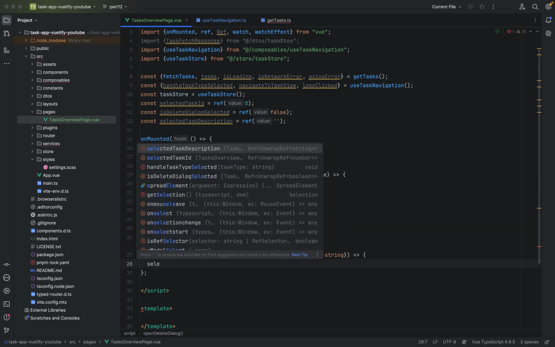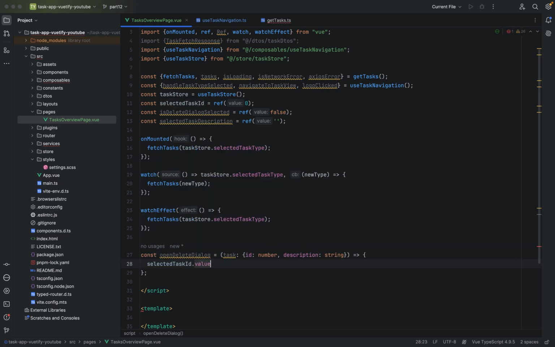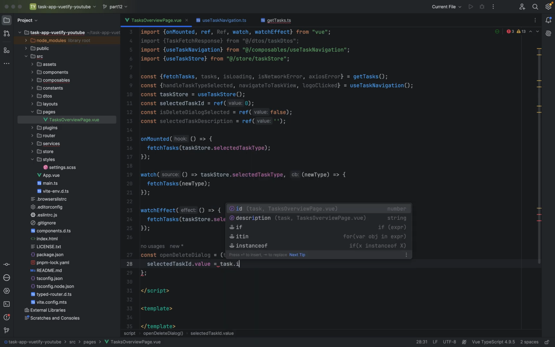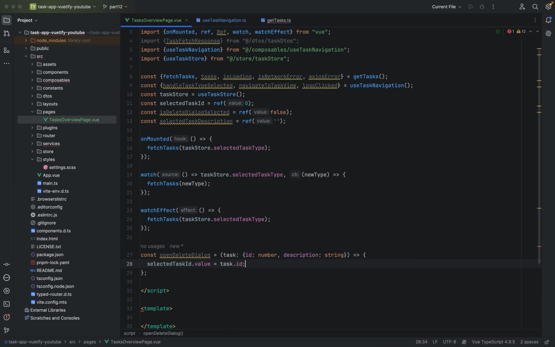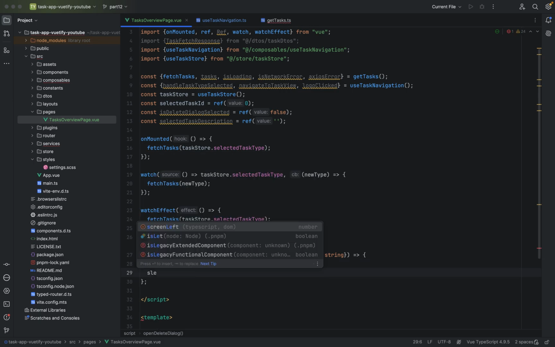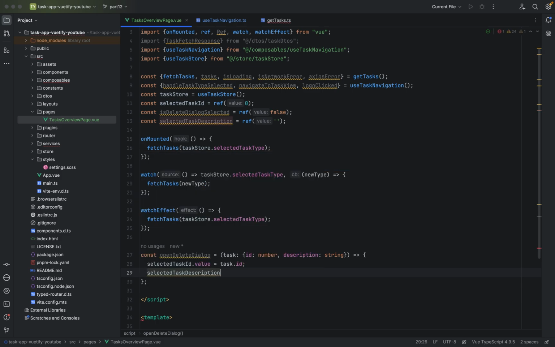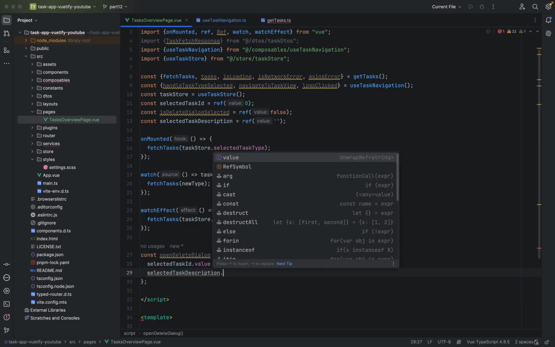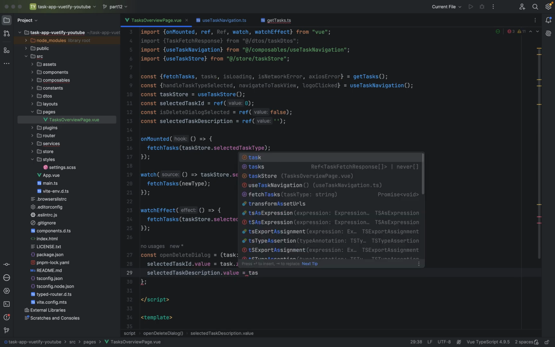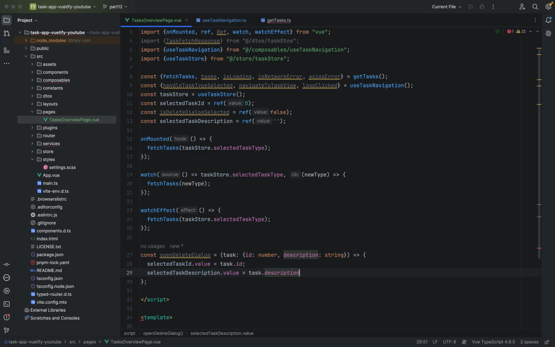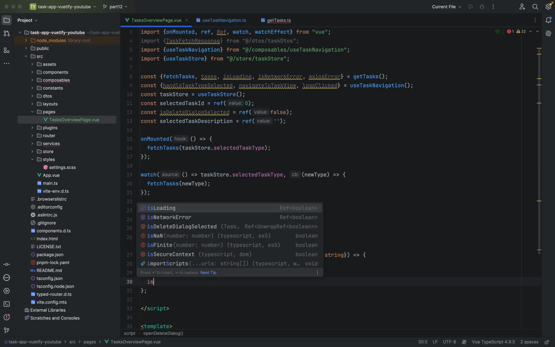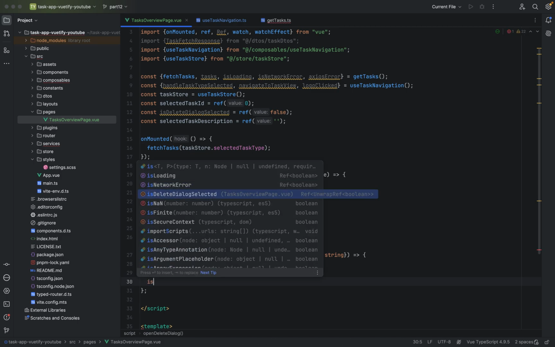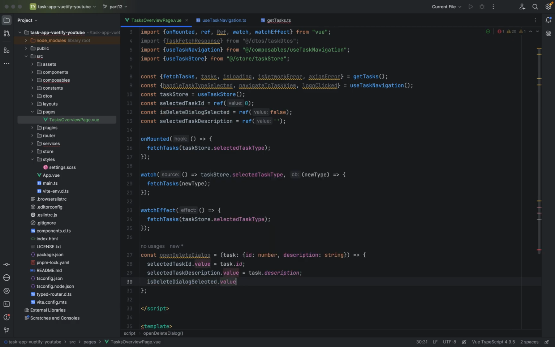Now we say selected task ID dot value equals task dot ID, semicolon. Selected task description, here we say value of course equals task dot description. And now we know the is delete dialog selected, we can put the value to true.